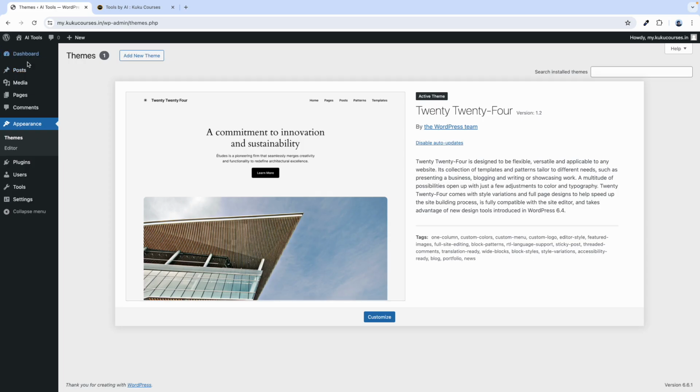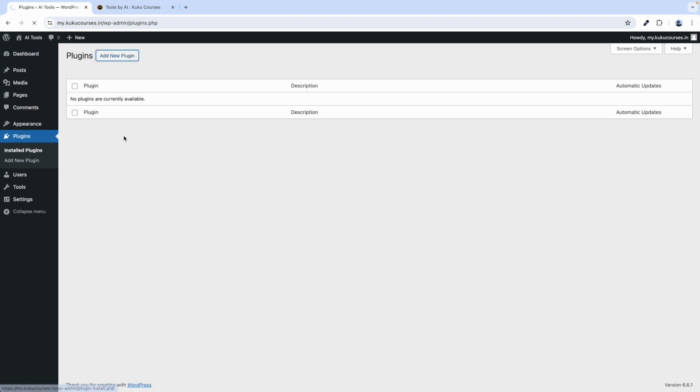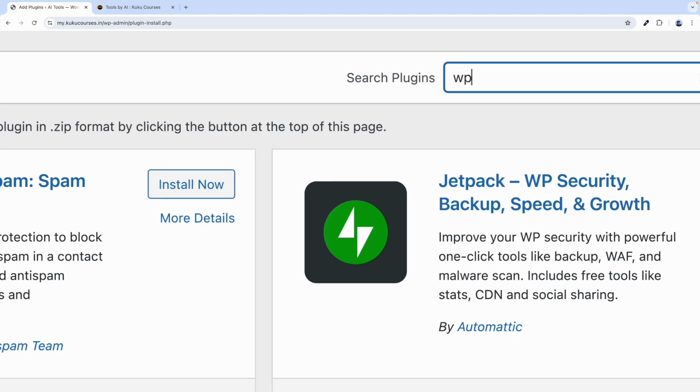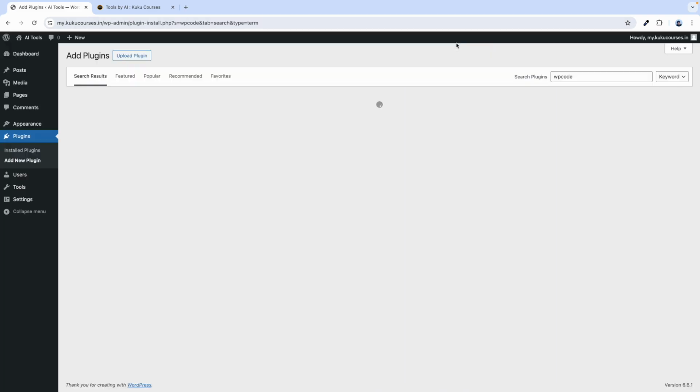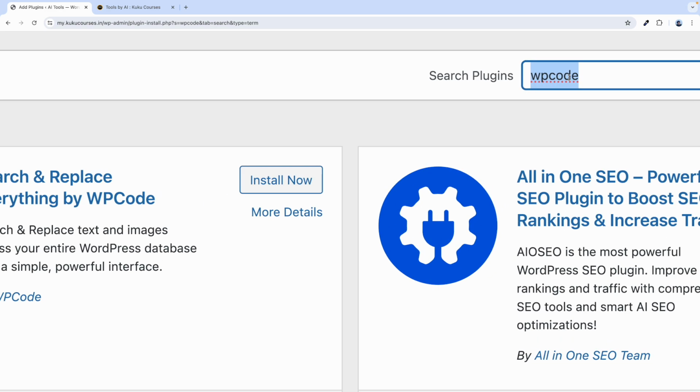Now I am going to click on the dashboard button. That's it. Now guys, we are going to install the plugins. Click on install plugins, click on add new plugin, and from here you just have to search for one plugin, that is WPCode. Search for this one, select it, and click on the install now button. Let's wait for it. Then search for Elementor.